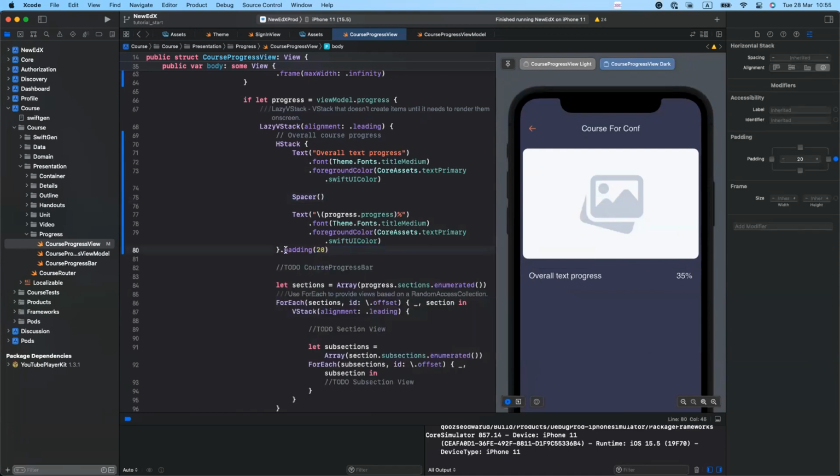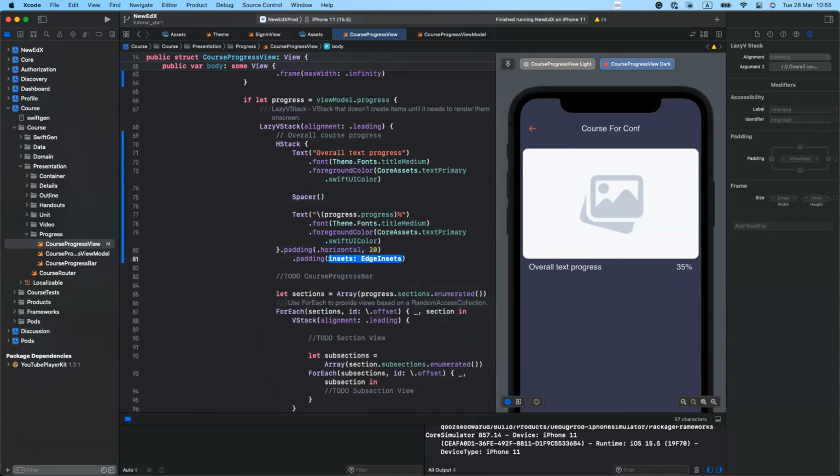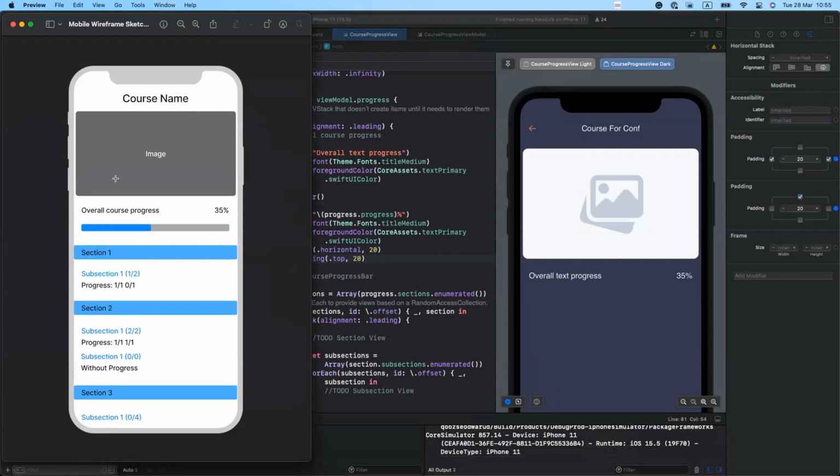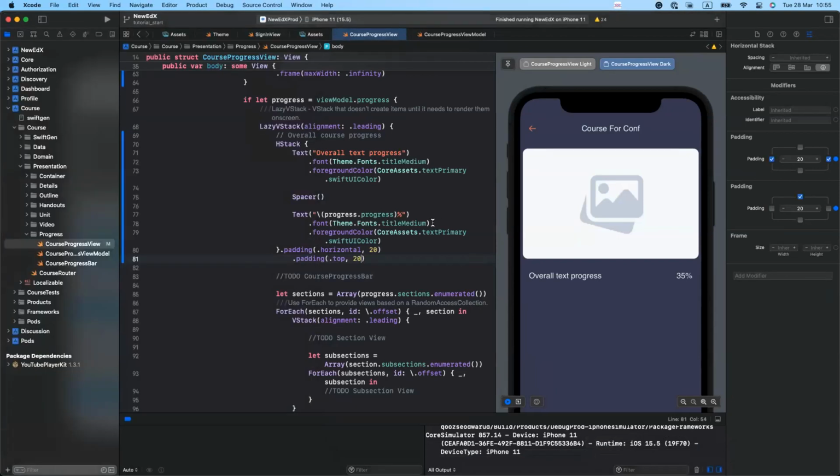Oh, it's from Android. Yeah, great. And you know, let's also add some. I think let's specify what padding we want, because we want a horizontal to 20 and top to 20 points. Great. And the next point, it's a progress bar. So we can use already existed element from SwiftUI. It's a progress view or something like that.